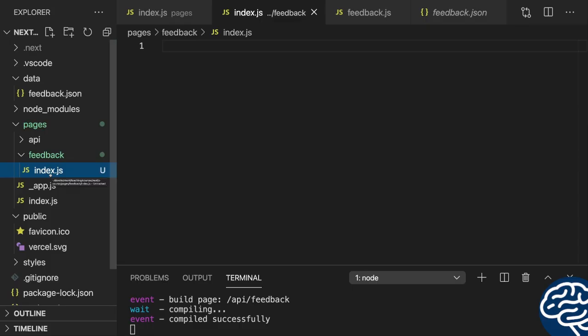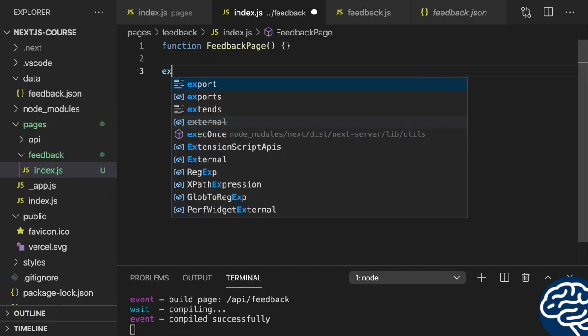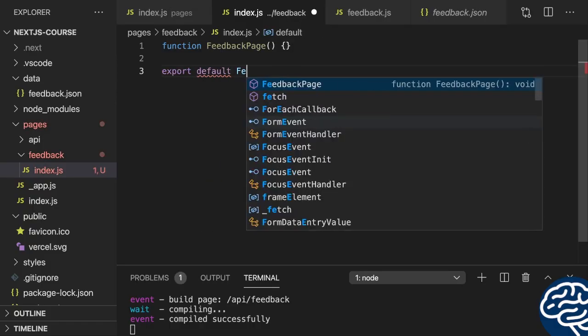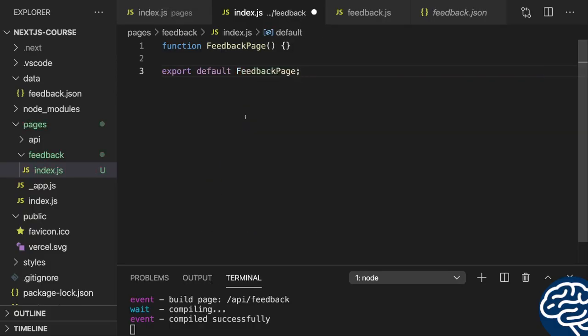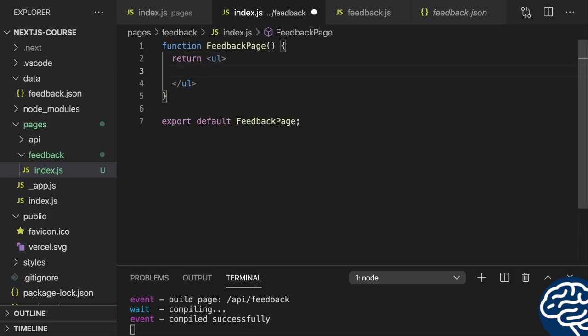And then in this index.js file, inside of that feedback folder, we can again create our regular component, the feedback page component, which we export. And then here we can, of course, also render our list of feedbacks. And we can now also just fetch our feedback data whenever that component is rendered. For example, with help of useEffect to implement client-side data fetching, as you learned it in the data fetching section.